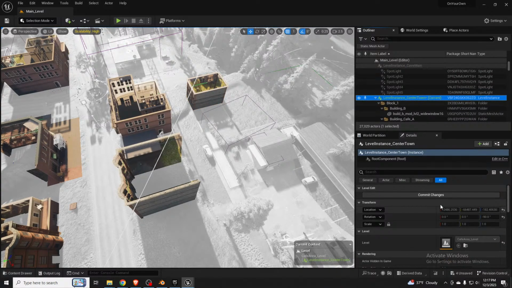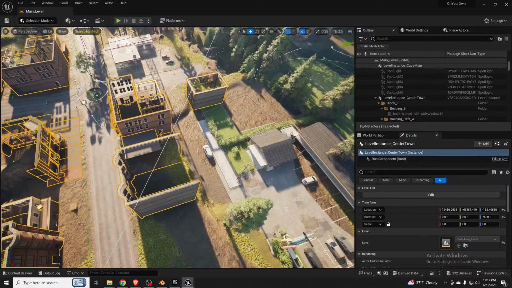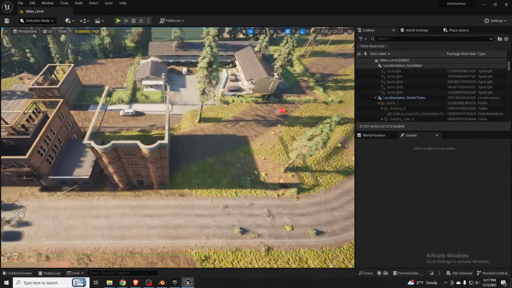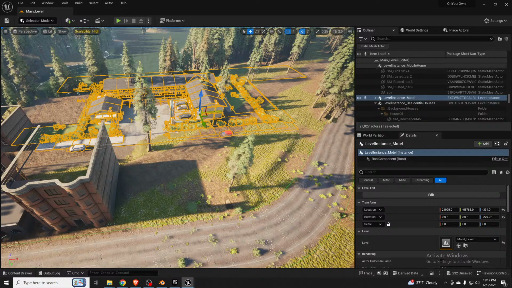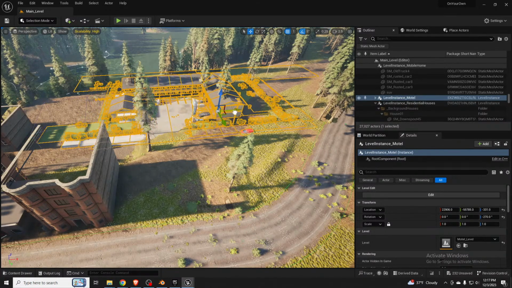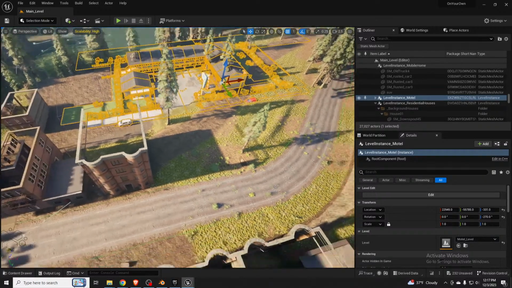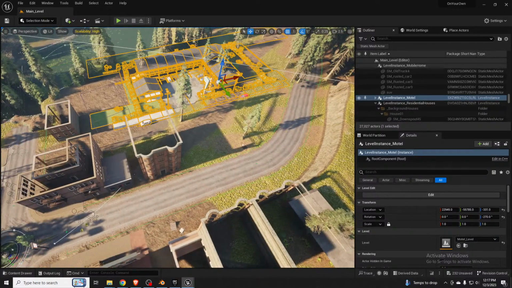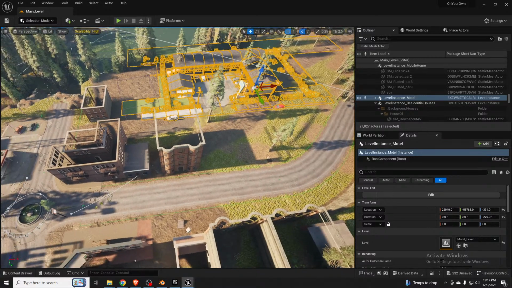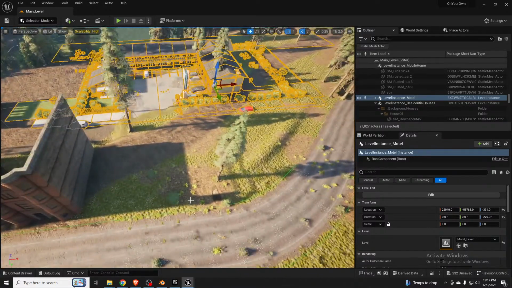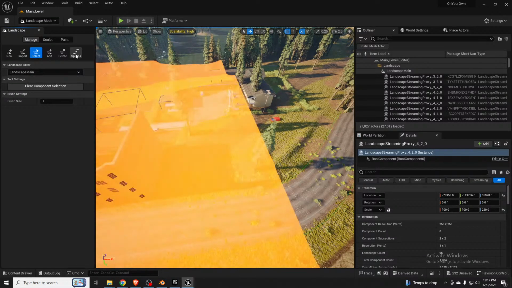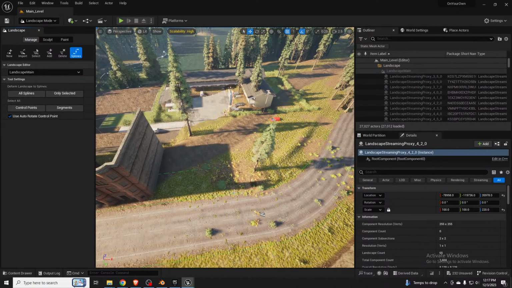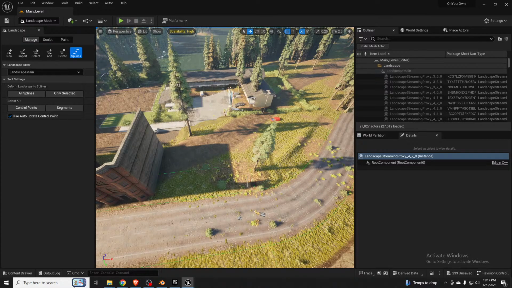So now we'll commit the changes to this. And let's see, can we move this a little bit more to this side like so? So we can have a little bit of road going to it. All right, well, let's add some splines from here. Oops, not there.